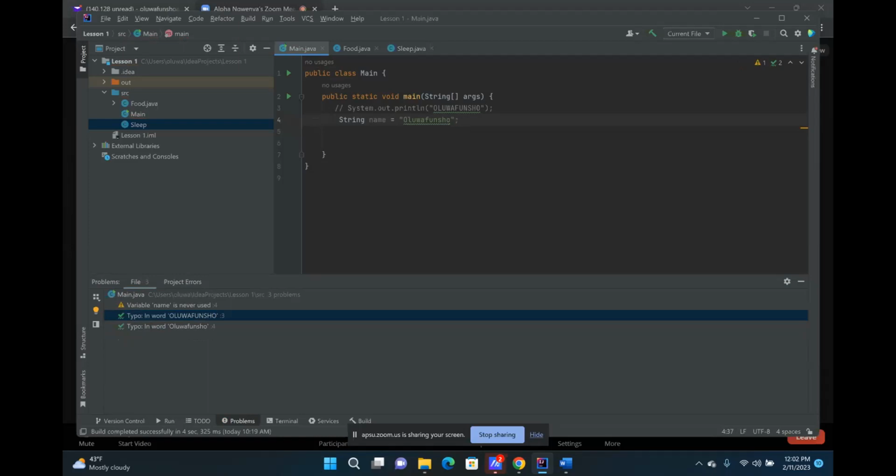Anytime you write a statement in Java, it needs to have a semicolon. Like what you're doing right now, you are declaring a variable of type string, and you are putting the value Oluwafusho, right? Yes.